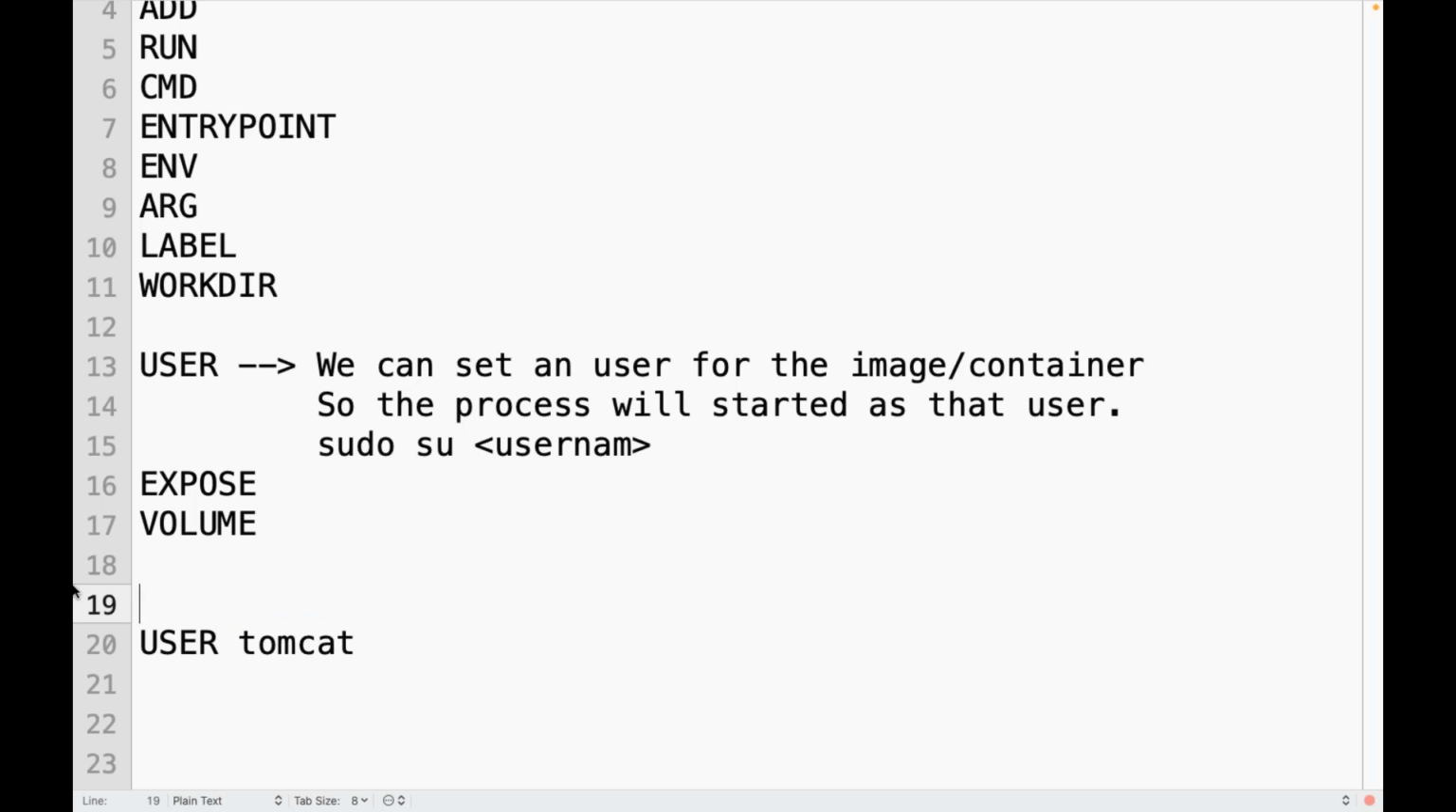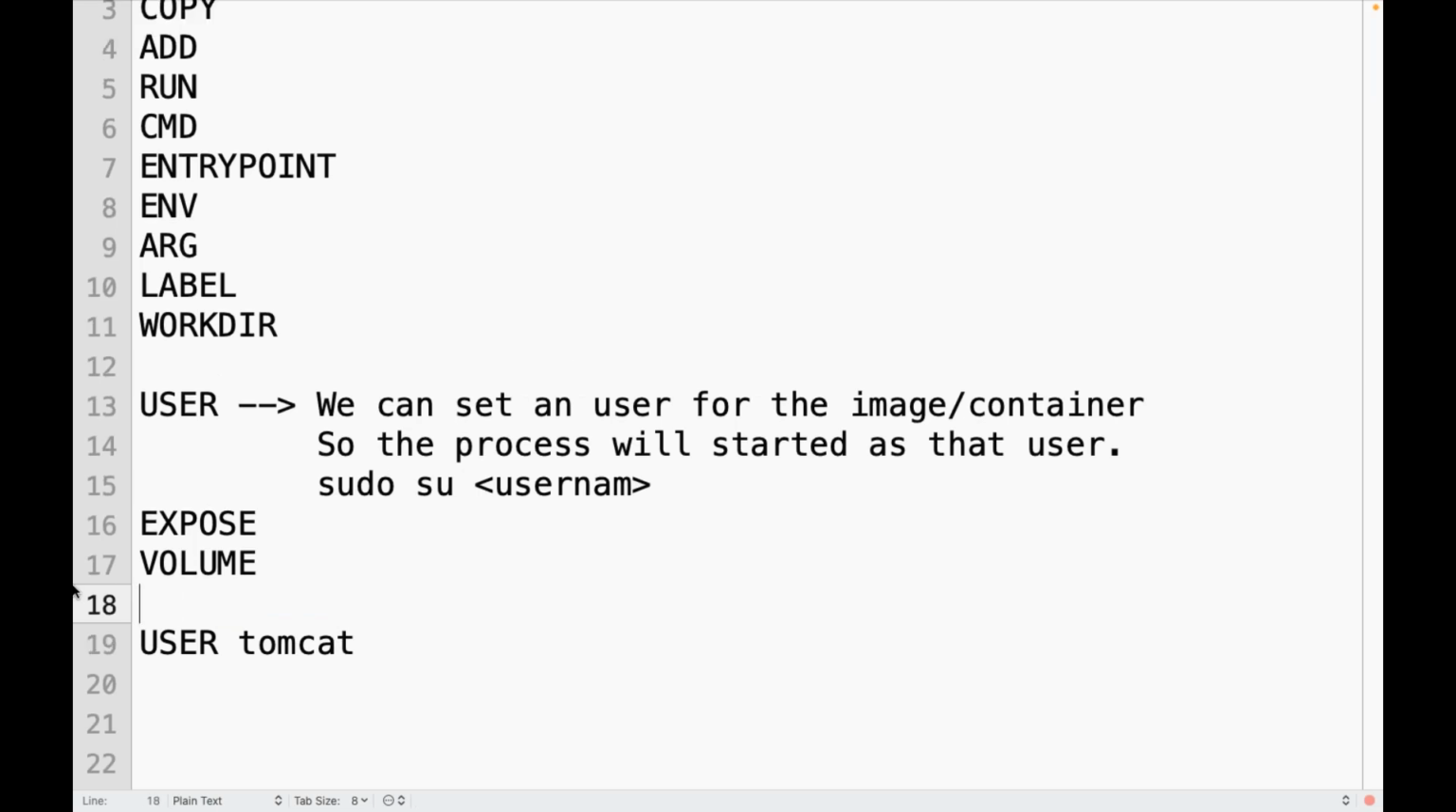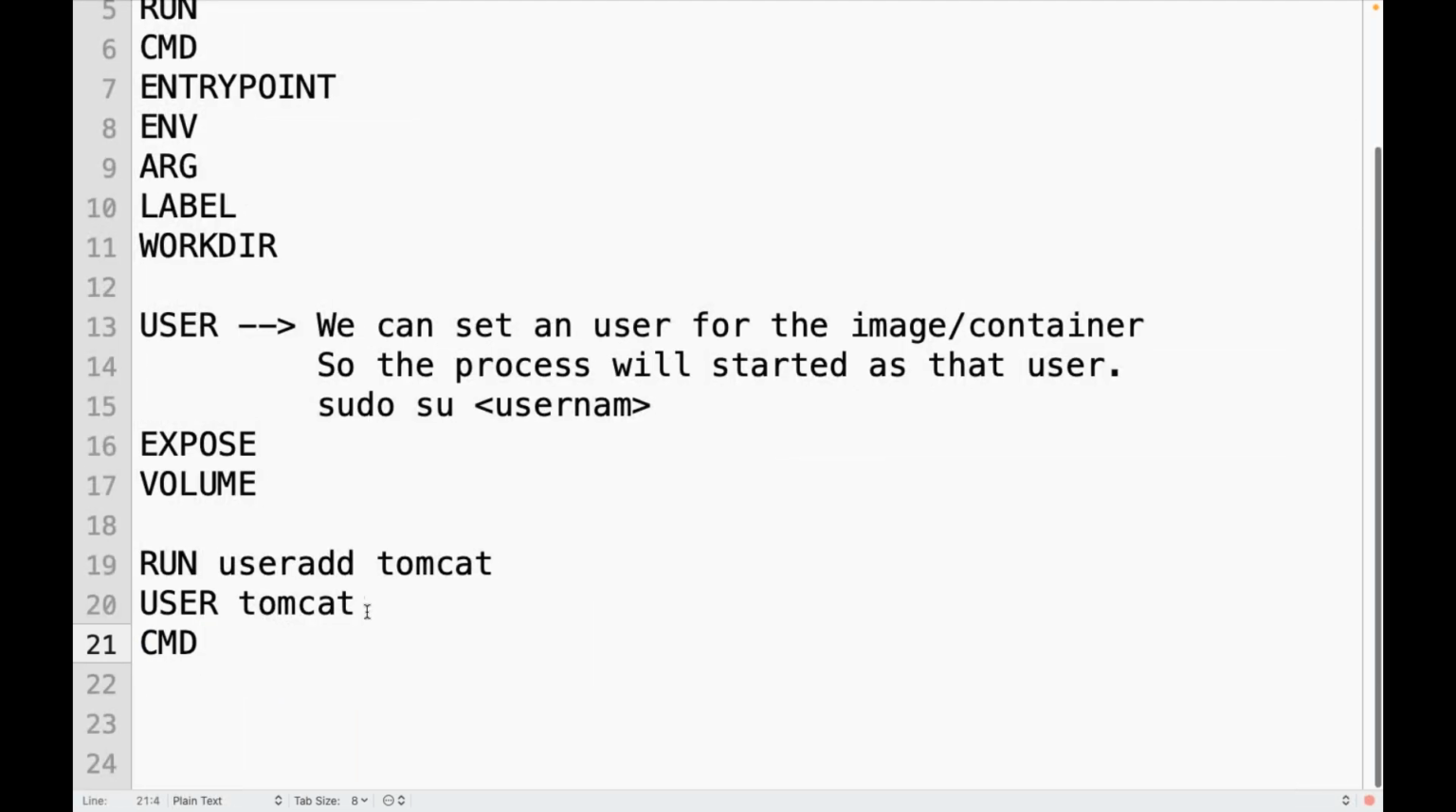Someone is saying ARG. It is not ARG. Can I do something like this? RUN useradd username. Then, once this is done, can I do something like this so that all the subsequent commands run as that user? Guys, ARG USER, ARG is different. ARG is if you want to pass it as an argument. Let's say if I say ARG USER, what does it do?